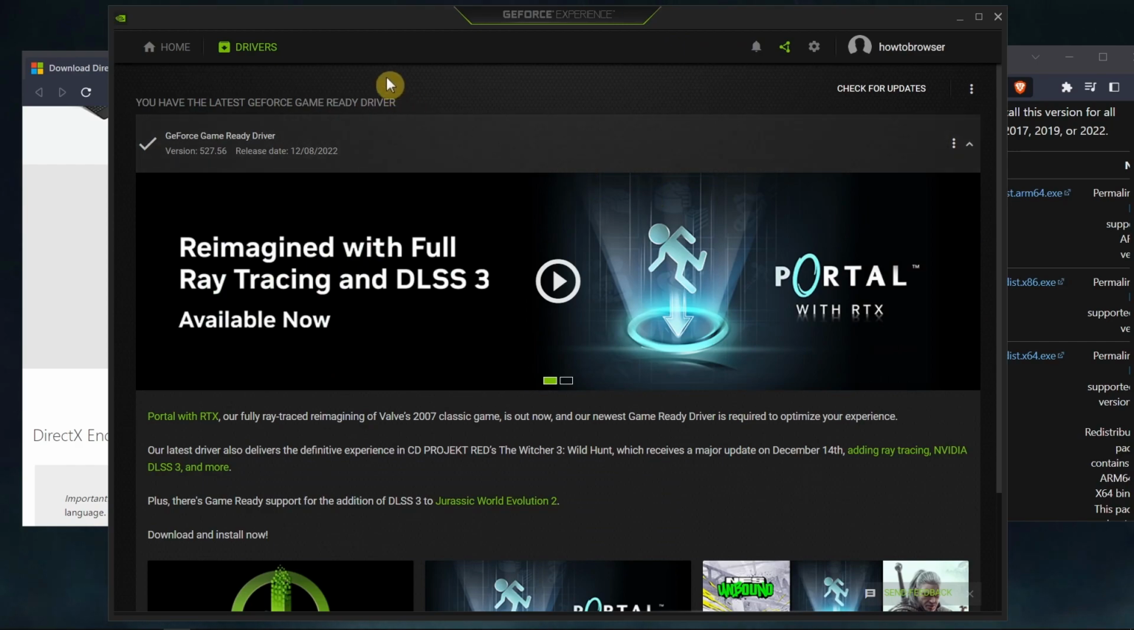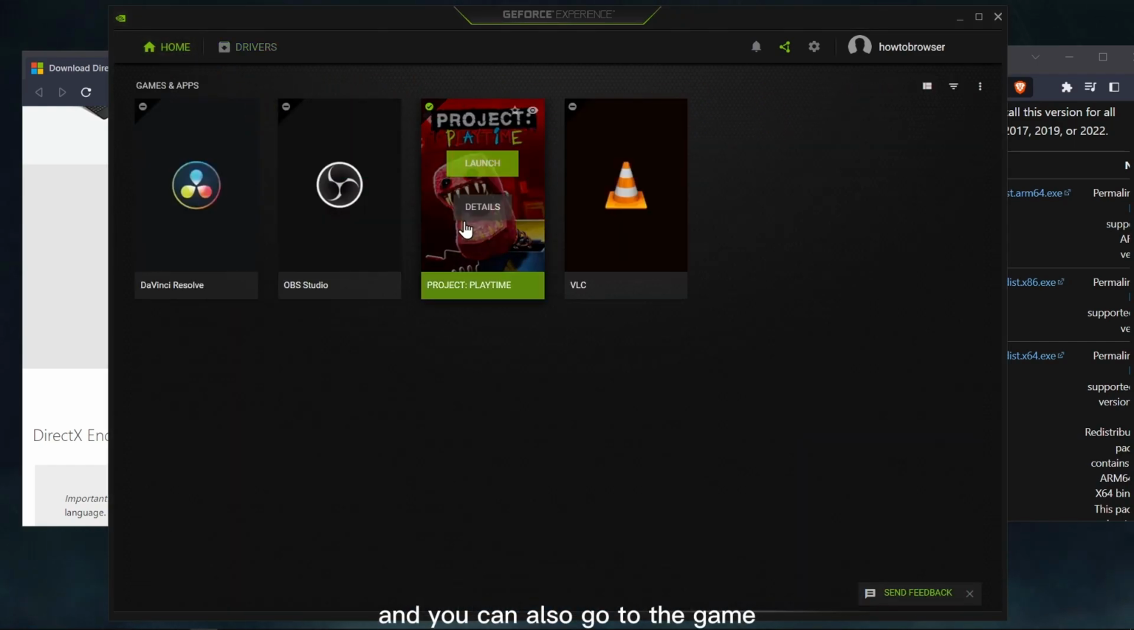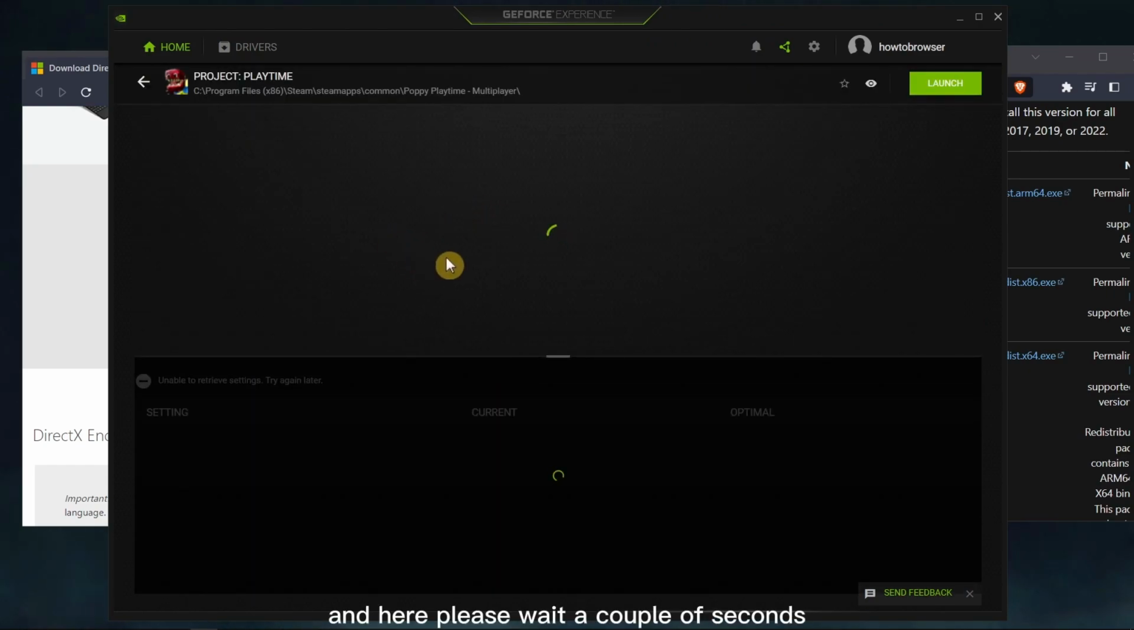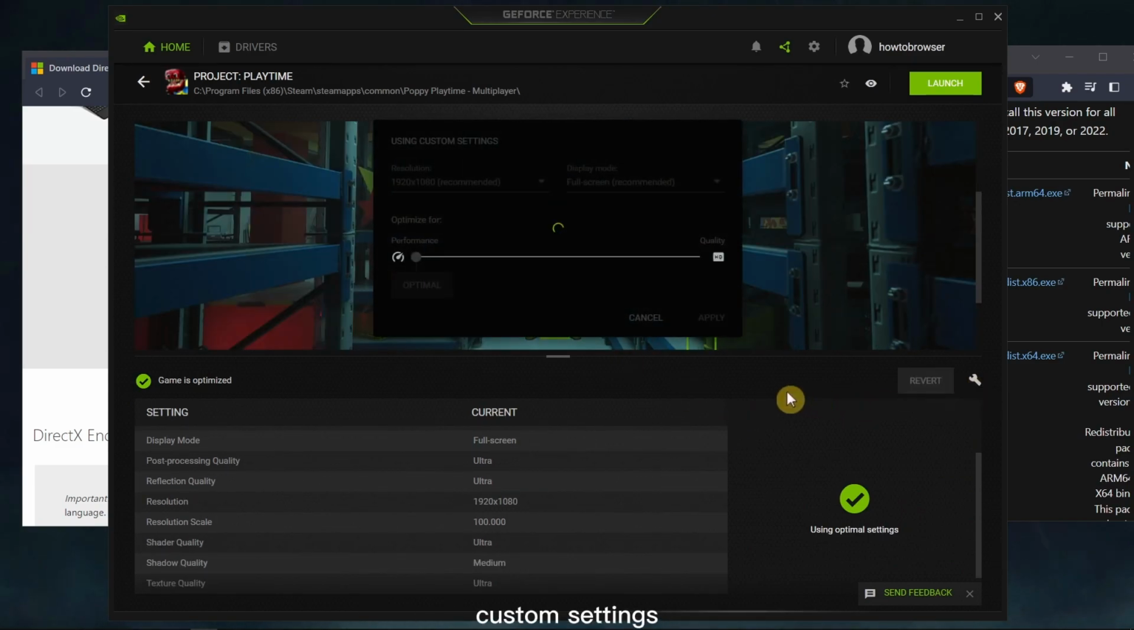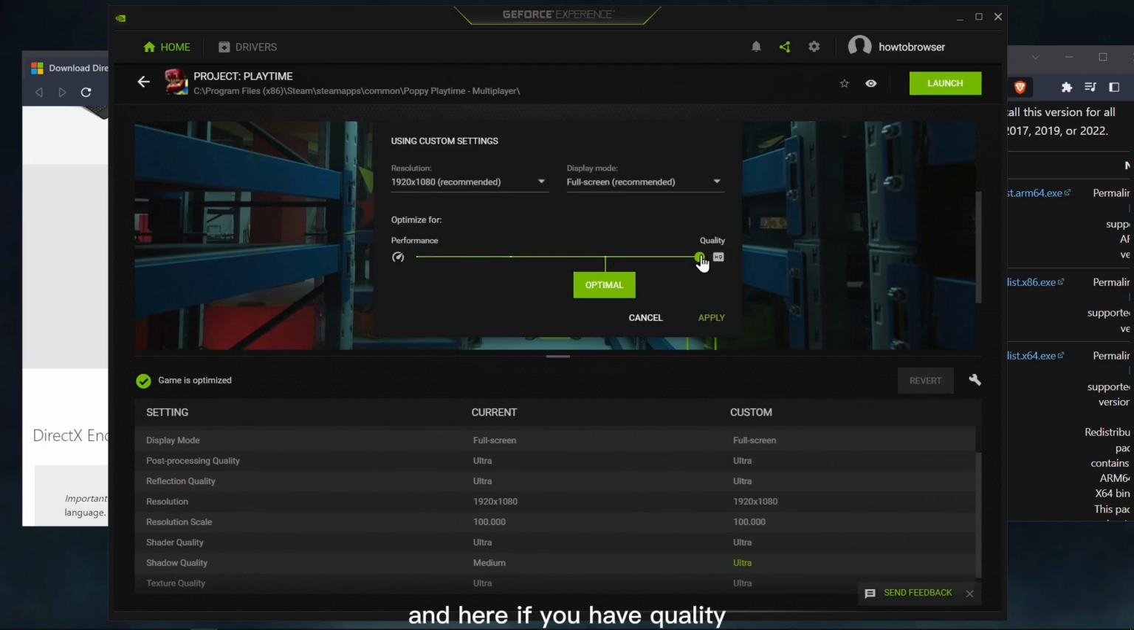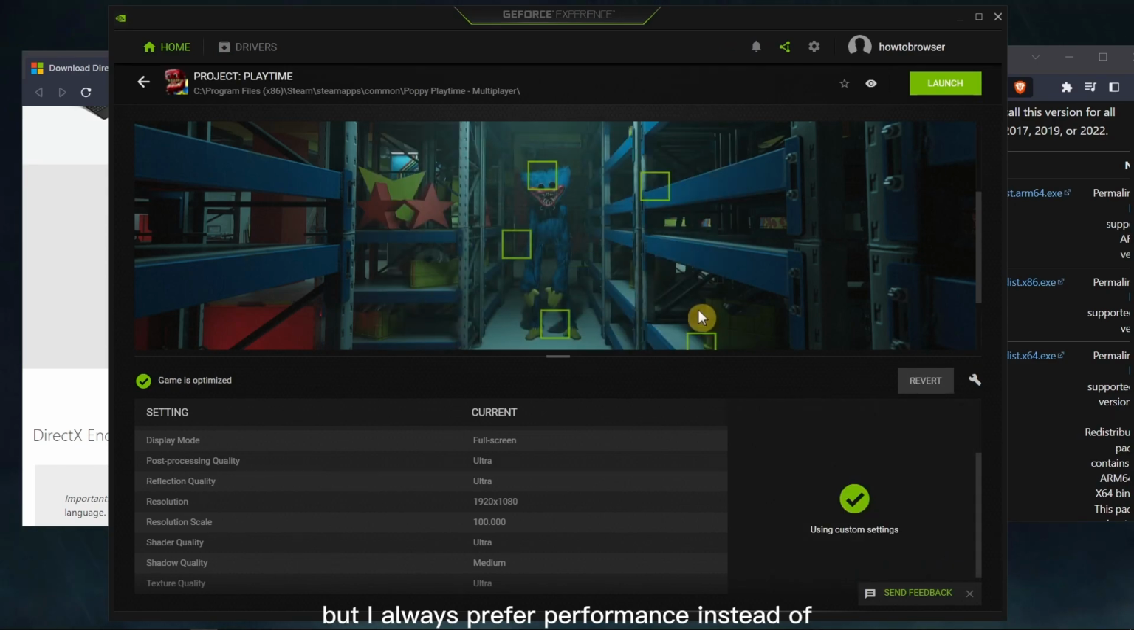So please, if you have a GeForce NVIDIA, just go to GeForce Experience, click on check for updates, and you can also go to the game, click on details, wait a couple of seconds, and click on this icon, custom settings. Here, I don't really want quality, all I want is performance. So you'll be using low graphics, but you have a stable game that is not laggy. So please use performance if you just want to have fun. If you want quality, sure, you can use quality as well, but I always prefer performance instead of ultra, really good quality but the game is laggy or freezing. So that's just my personal preference.